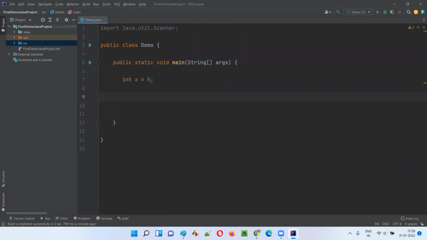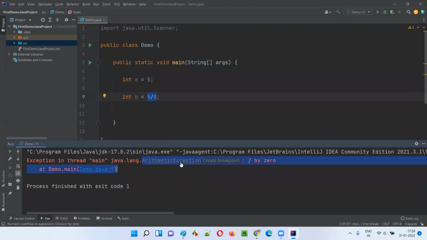Okay, int a is equal to 5, and I'll say int b is equal to 5 divided by 0. Directly I'll say, what is the possibility of the exception here? If you try to divide a number by 0, a compiler error is not coming. But during the runtime, you'll get an exception known as arithmetic exception, right?